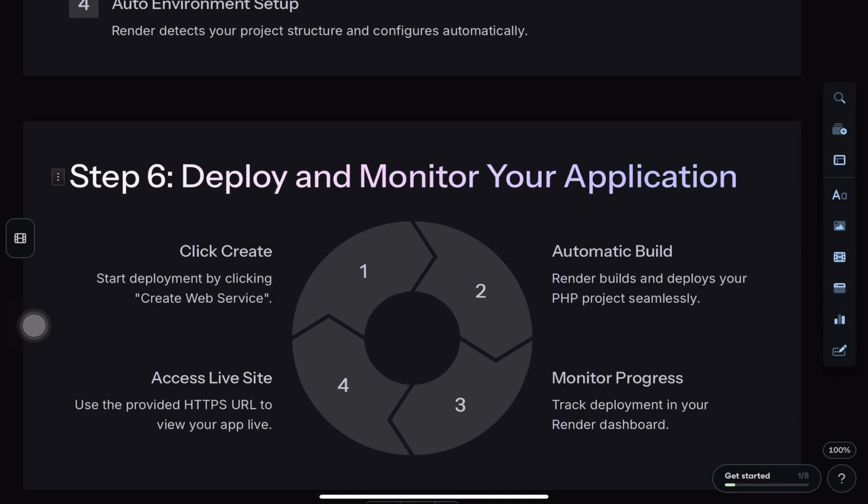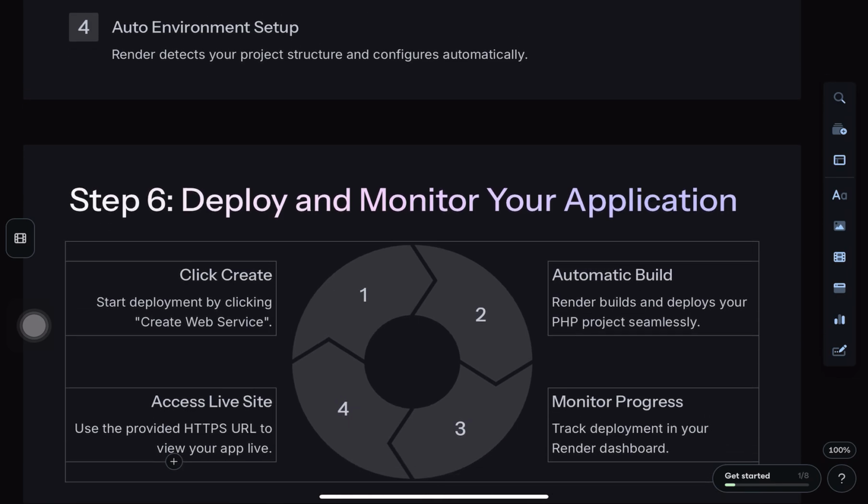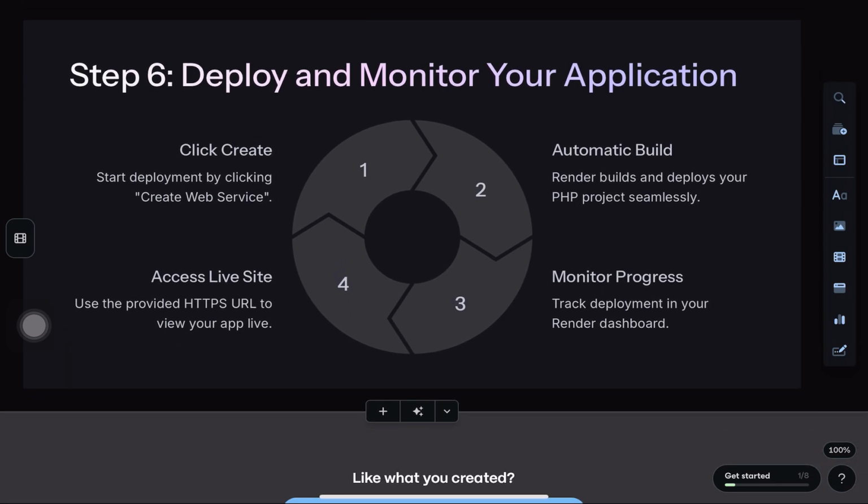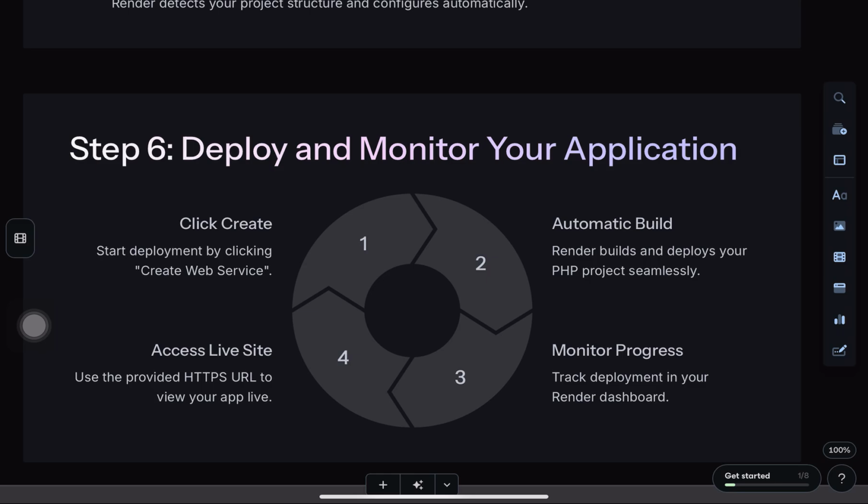Now, set the runtime. You can either use Docker if you have a Docker file, or choose a custom environment that supports native PHP runtime. Finally, click on Create Web Service.